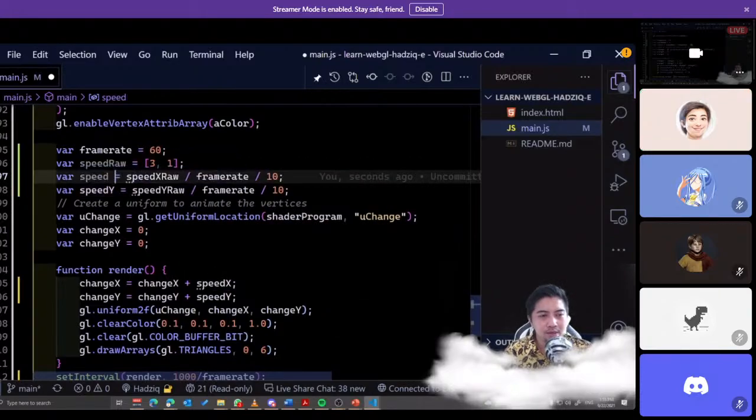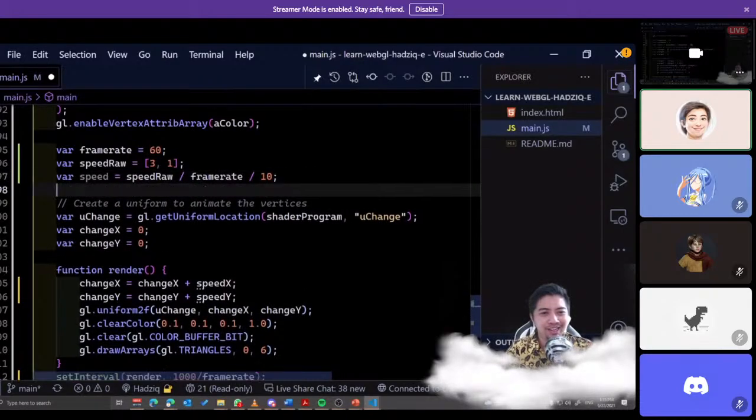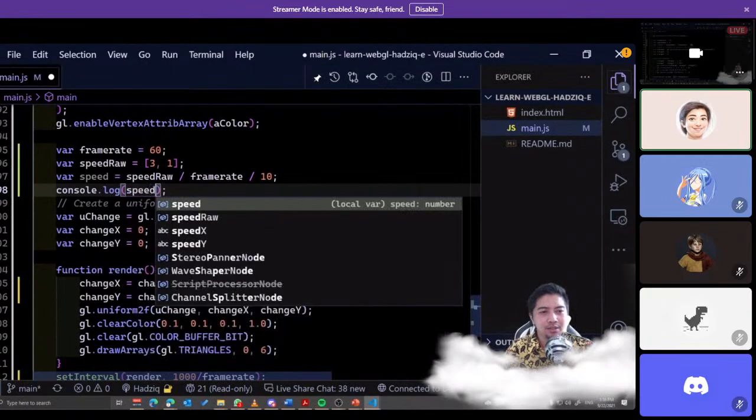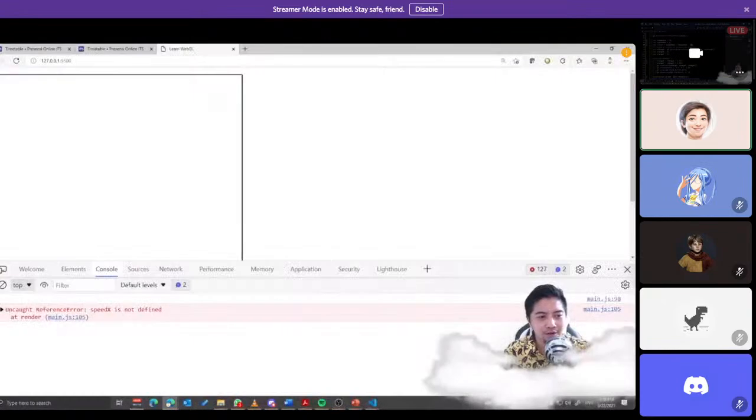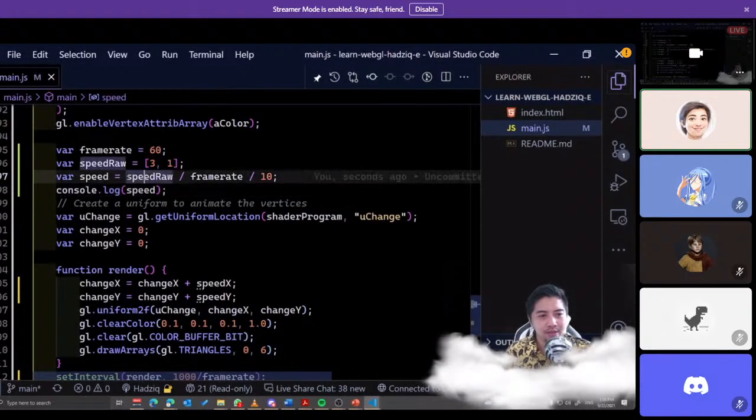And then the speed, let's make it. I'm not quite sure whether it works or not. Let's have a try. Can we divide the array? Let's check with console.log and see the speed. Oh, it's an error. So we cannot do it. So it should be manual, but it's easier to read this way, right?